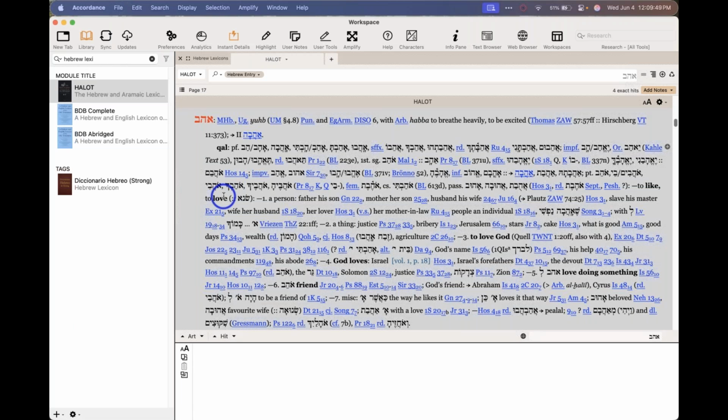Or if I'm doing a provisional translation, how do I initially translate this? But then you've got fuller definitions after that. So more specifically, love of a person. And then some examples. Father loves his son. There's a scripture reference. So if you had searched Genesis 22:2, that would have come up this way.